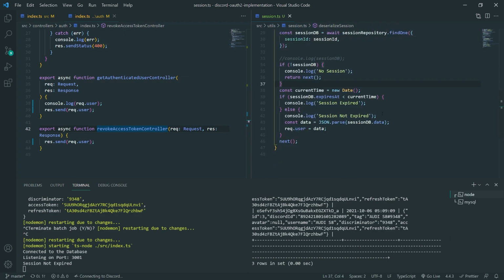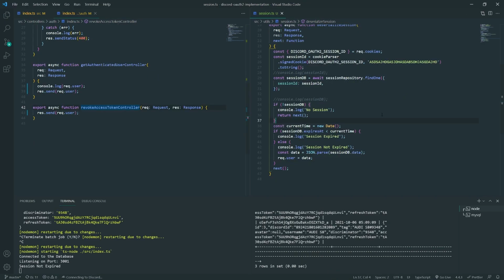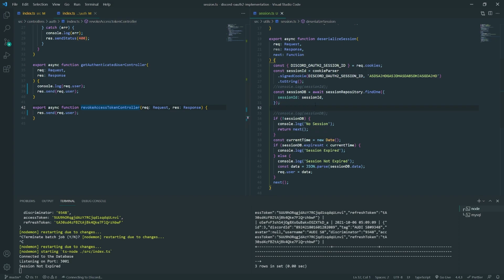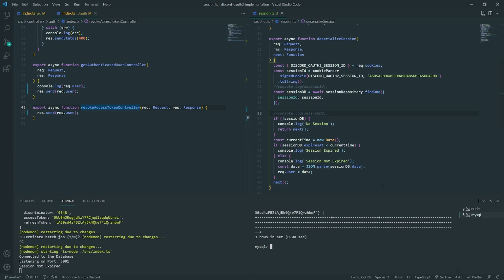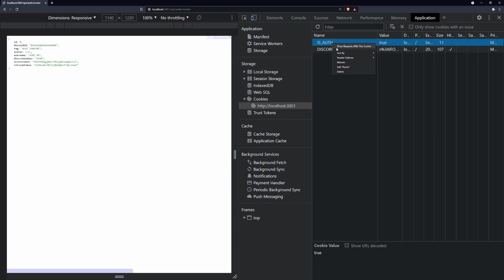So that's similar to what's happening underneath the hood with Passport's serialize and deserialize session. Now, I'm not sure exactly how they do it, but I guarantee you this is one of the ways that you can do it. Now let's do one more thing. Let's make sure that everything works the way that we expect it to. Let's do some testing as well. Let me delete all the cookies here.